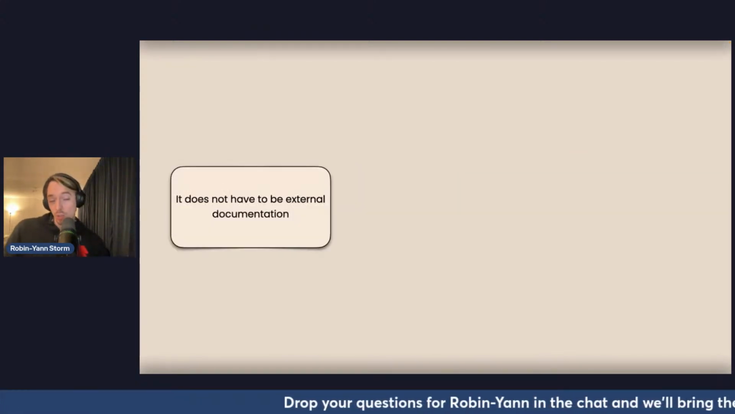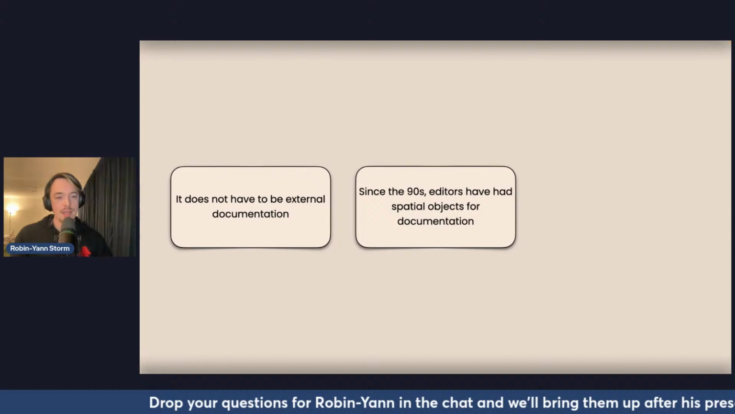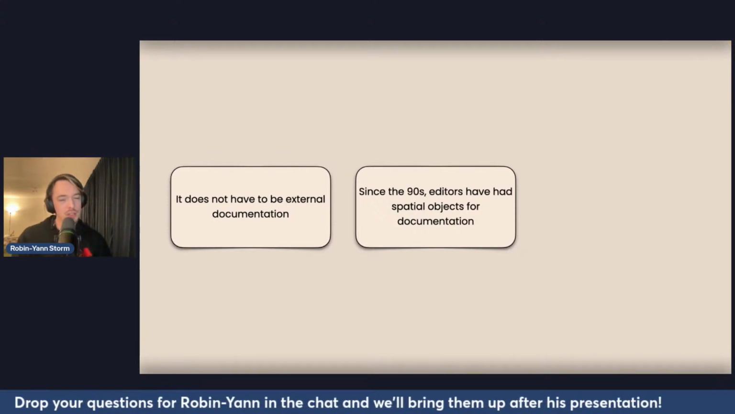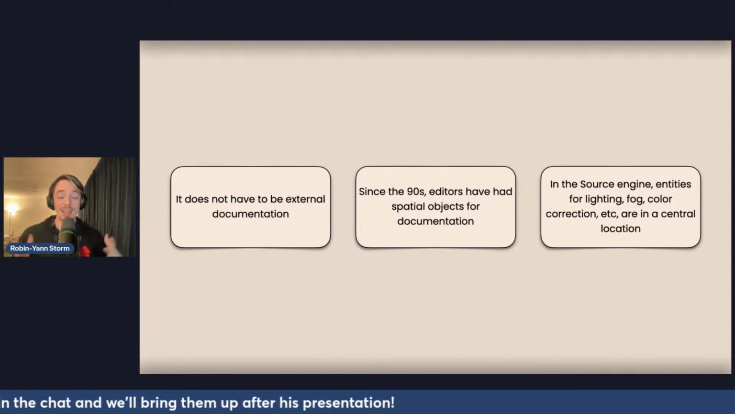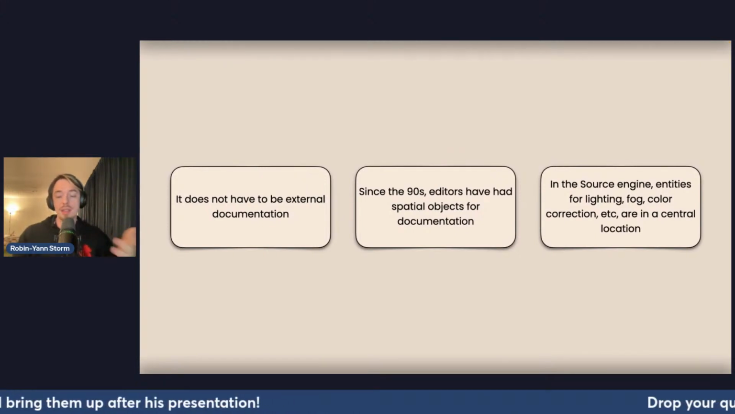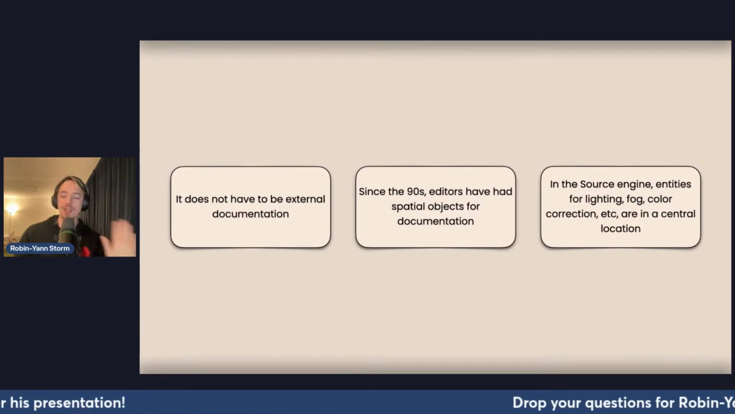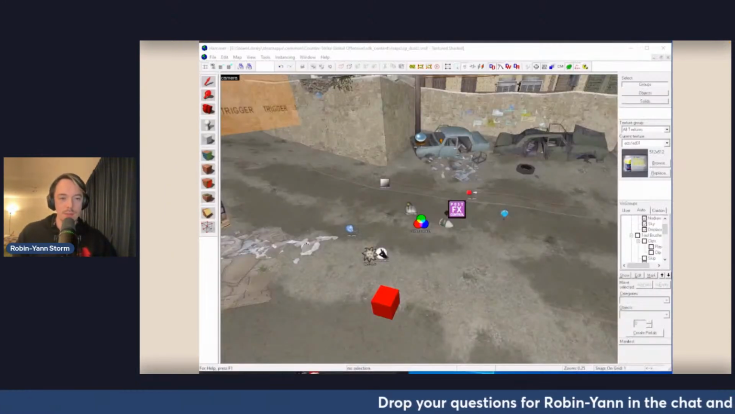And it does not even have to be external documentation. Since the 90s, editors have had spatial objects for documentation. For example, in the Source engine, entities for lighting, fog, and color correction are in a central location. For example, let's take a look here at Dust 2, an ancient map by video game standards.